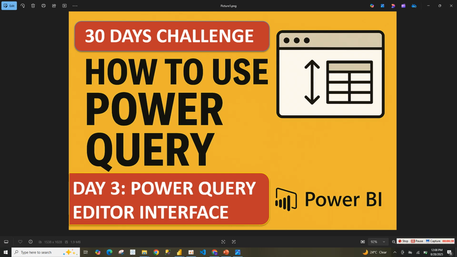That means we are going to be learning the controls of Power Query Editor, the tools, before we start using them in our analysis. So today's topic will be navigating the Power Query Editor interface.